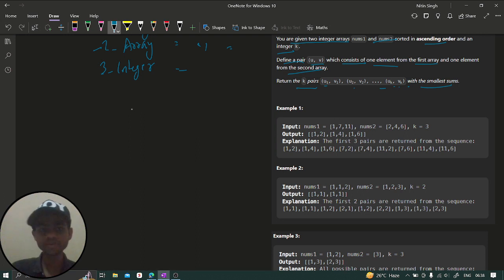So in example one, we are given this array 1, 7, and 11. So we can write here nums1, and nums2 is 2, 4, and 6. So we are here understanding the example. Again, guys, we are not understanding the logic part right now. We are just focusing on the problem understanding part. We have to understand this problem so that we can understand the logic after that. So here we have nums1 and nums2, these two arrays, and k is 3.